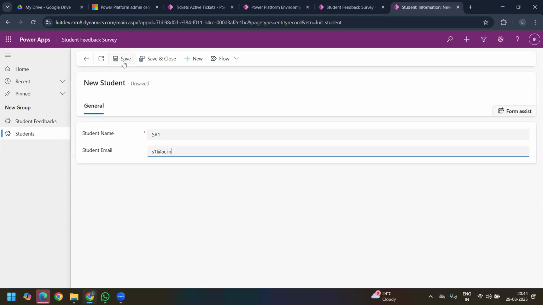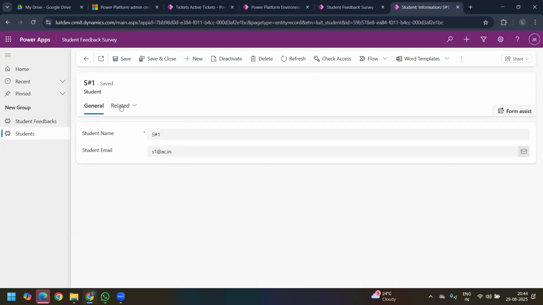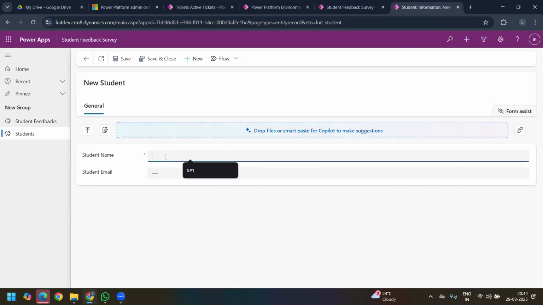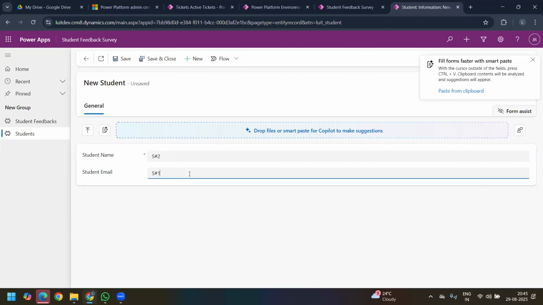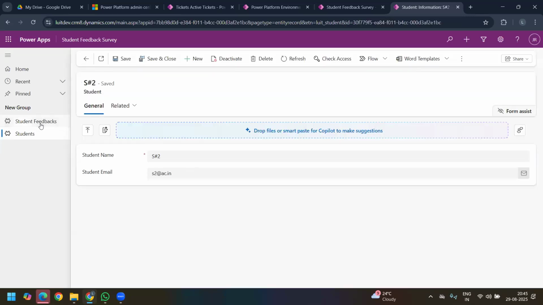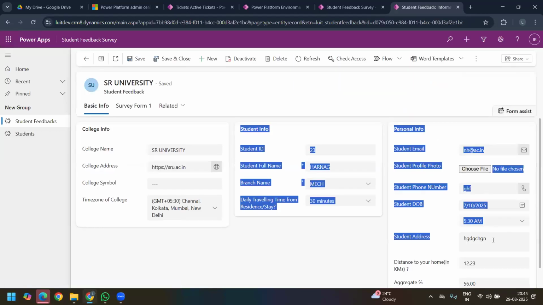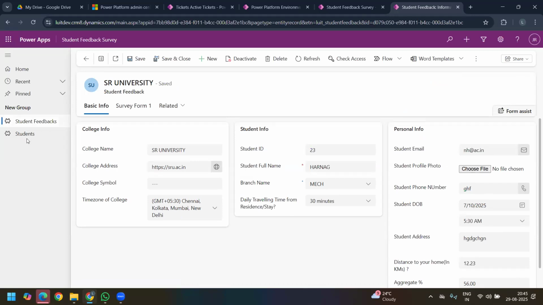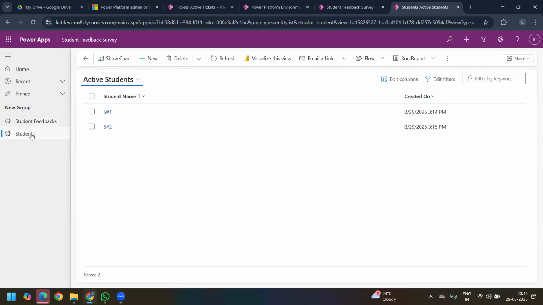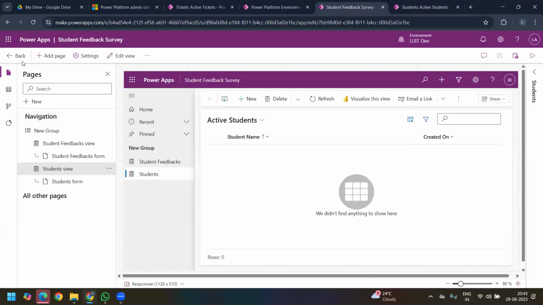Okay, so like this I am creating. Now, till now, we are having this, right? Do we have any relationship between student feedback and student entities? Do we have anything? No, right? Now what I'm expecting is that instead of all these columns in student feedback, I want a single column that refers to the student entity. In such scenarios, we will be using the lookup field.